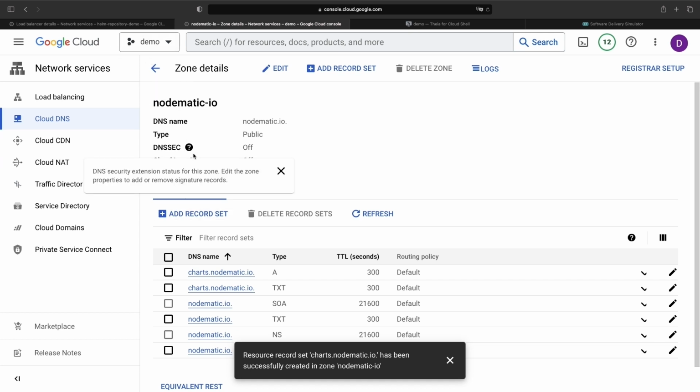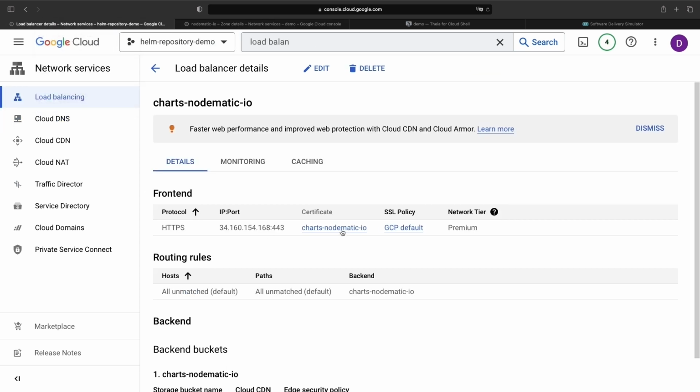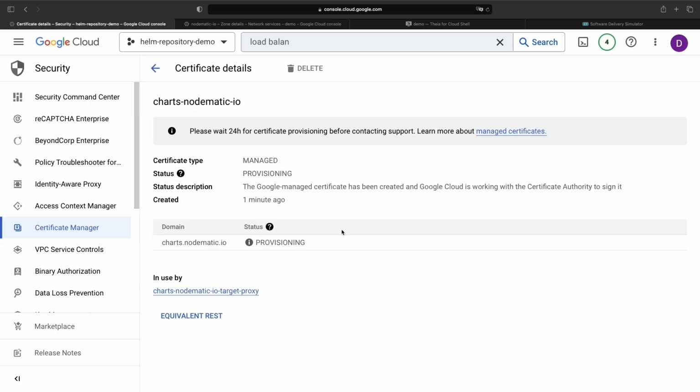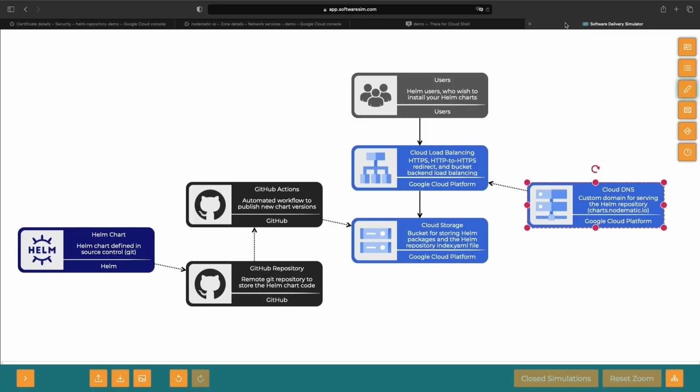Again, my DNS zone happens to be in a different project, so I'll switch to that and set up the A record. Now, Google Cloud can run an HTTP ACME challenge and be able to provision an SSL certificate. The certificate provisioning will usually take just a few minutes. While that's provisioning, let's go ahead and work on the GitHub Actions portion of our setup.